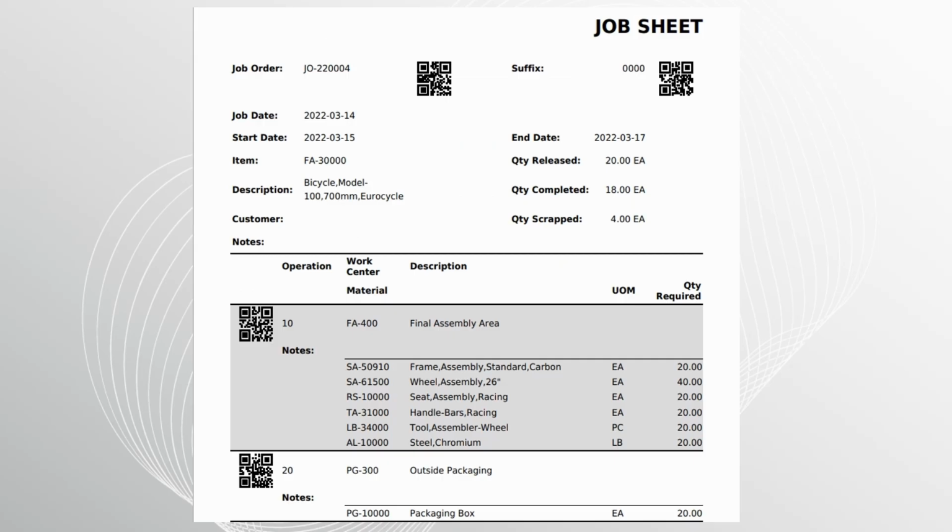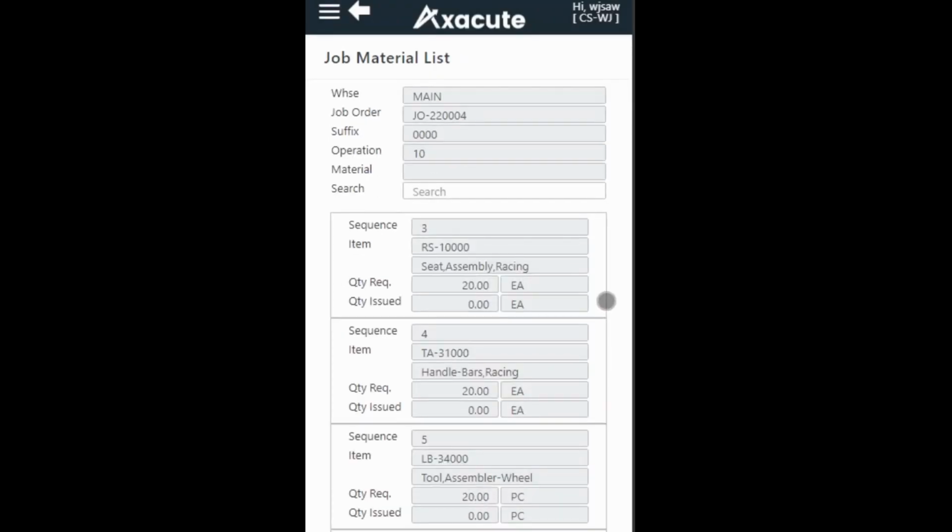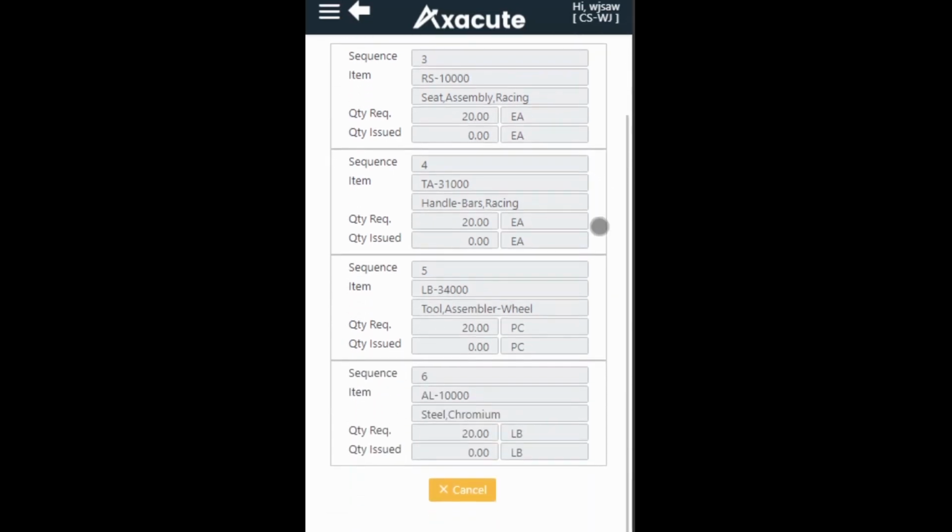Use your mobile device to scan the barcode on the job sheet to input the job order, suffix, and operation. Click on the Next button. Axacute will display all the raw materials that are required by the job order. Quantity required indicates the quantity needed for the job order. And quantity issued represents how much quantity have been issued.